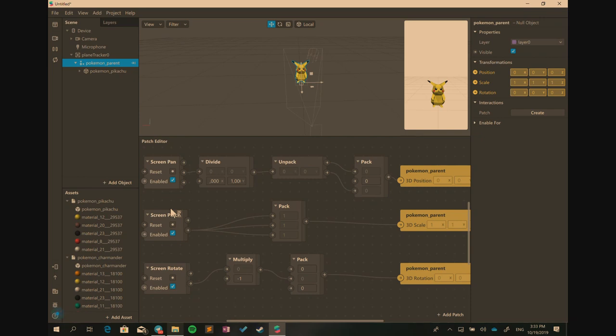Because previously you might have added this one. Yeah, added now object, right? Also, this one should be the position of the now object. Yeah, now object. So I named this as the Pokemon parent. Yeah, so the Pikachu exists as a sub object.